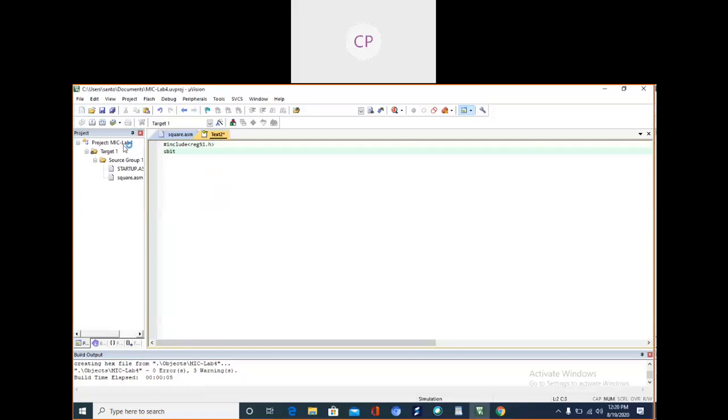Then we'll go for sbit, set bit: mybit is equal to P1.0. See how syntaxes change in C. Don't forget to write the semicolon. In assembly we are not writing the semicolon.